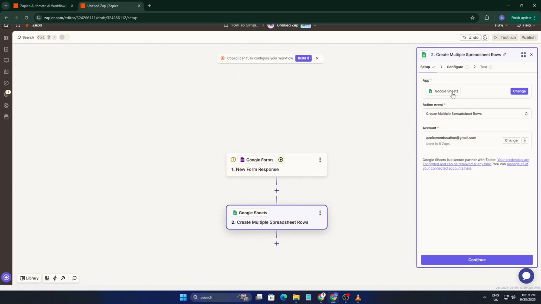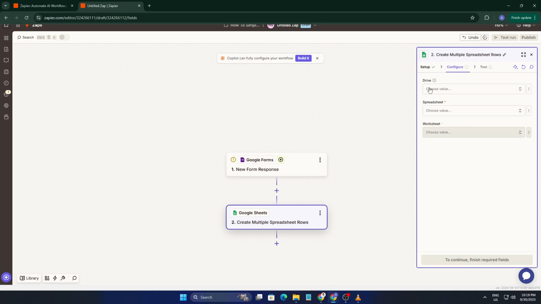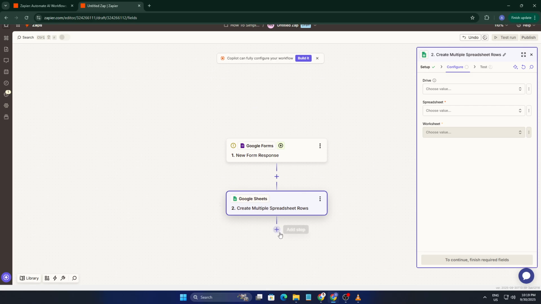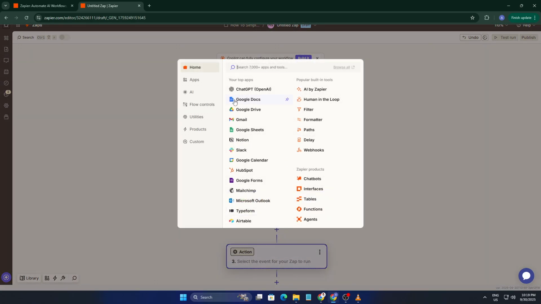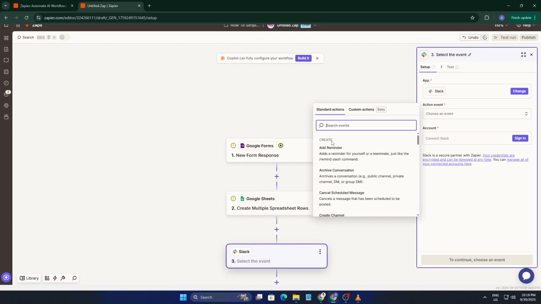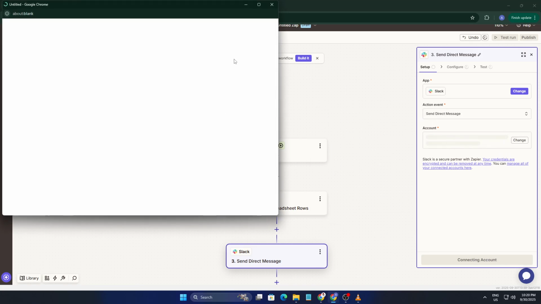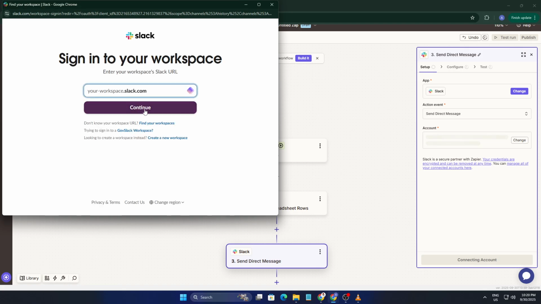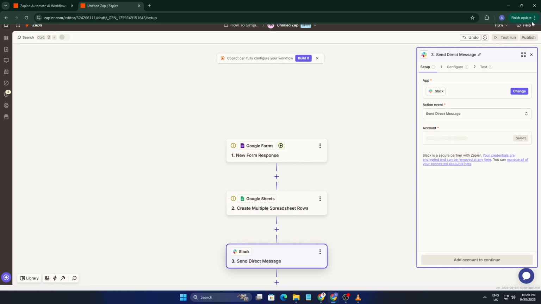But why stop there? You can add another step to notify your team instantly. Click the plus icon, select Slack, and pick Send Direct Message. Sign into Slack, choose the channel or user to notify, and run a test. Now, every time a form is submitted, the data goes straight to your Google Sheet and your team gets notified automatically. Once you're happy with your workflow, hit Publish to activate your Zap.